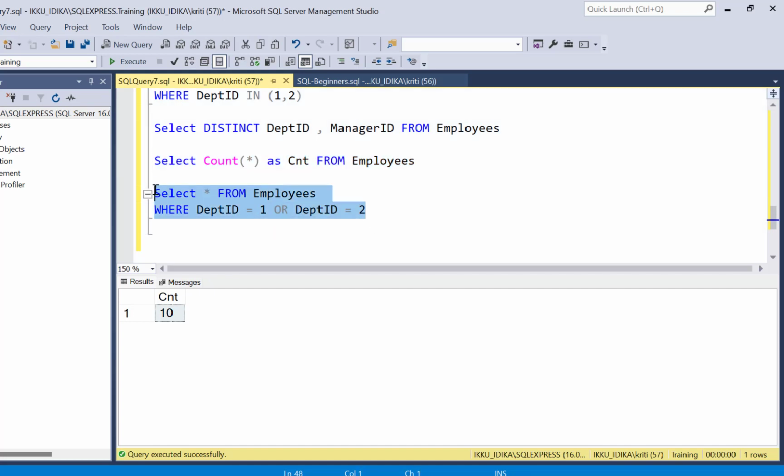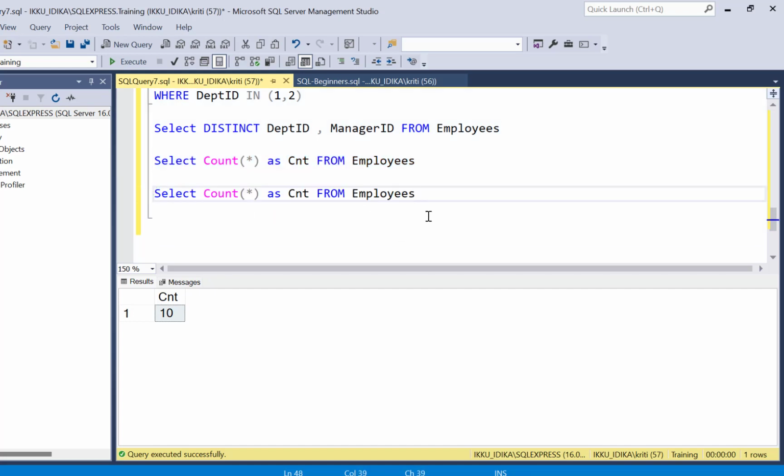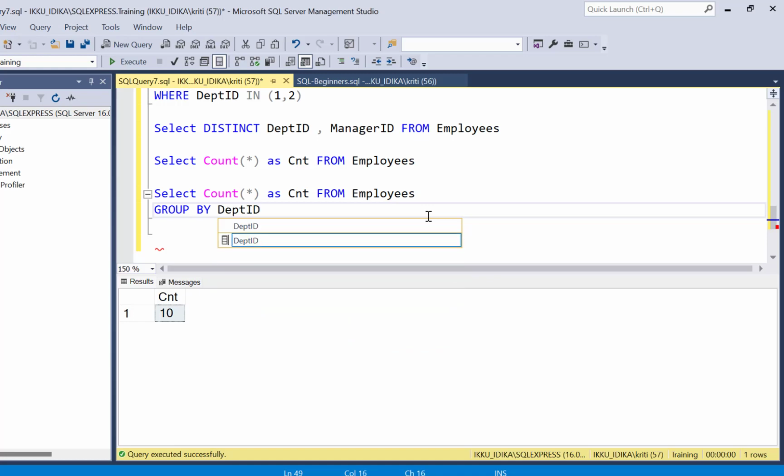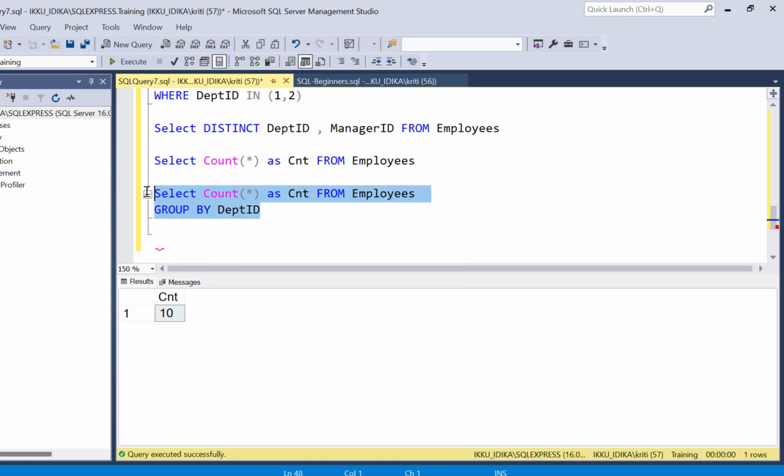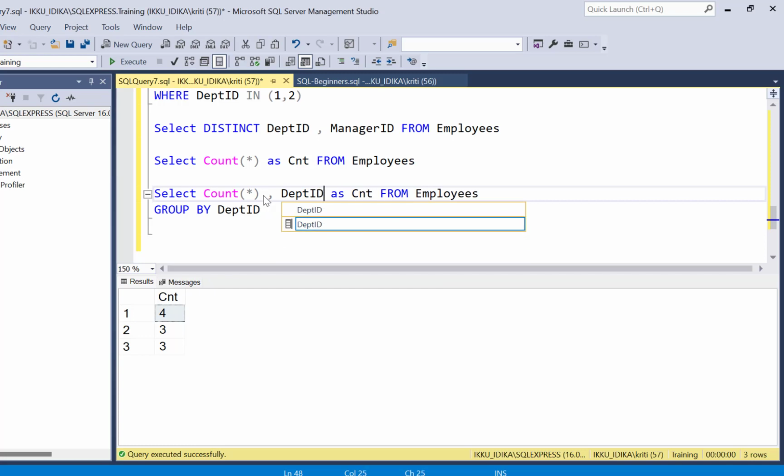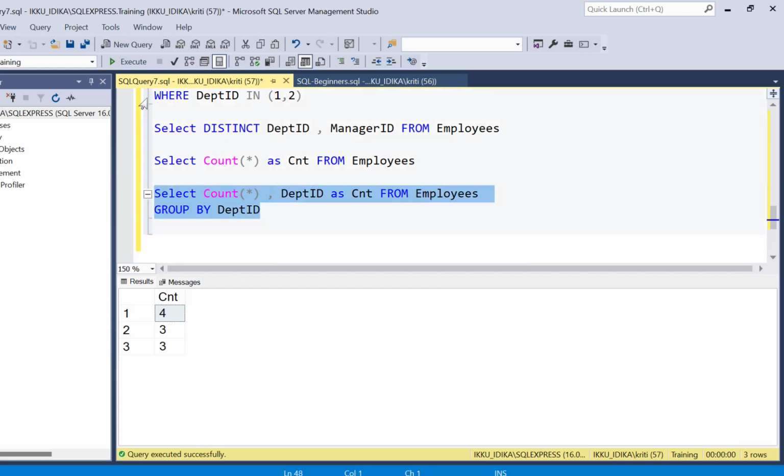So let me just copy this query over here. In this case, what I'm going to do is add a group by clause, and I'm going to specify the column based on which I want the count. So I want the count for each department. So I'm just going to say group by department ID. If I execute this query, I get these values. Now I do not know for which department I've got which count. So what we have to do is add that particular column which we have grouped by here in the select clause and execute this query.